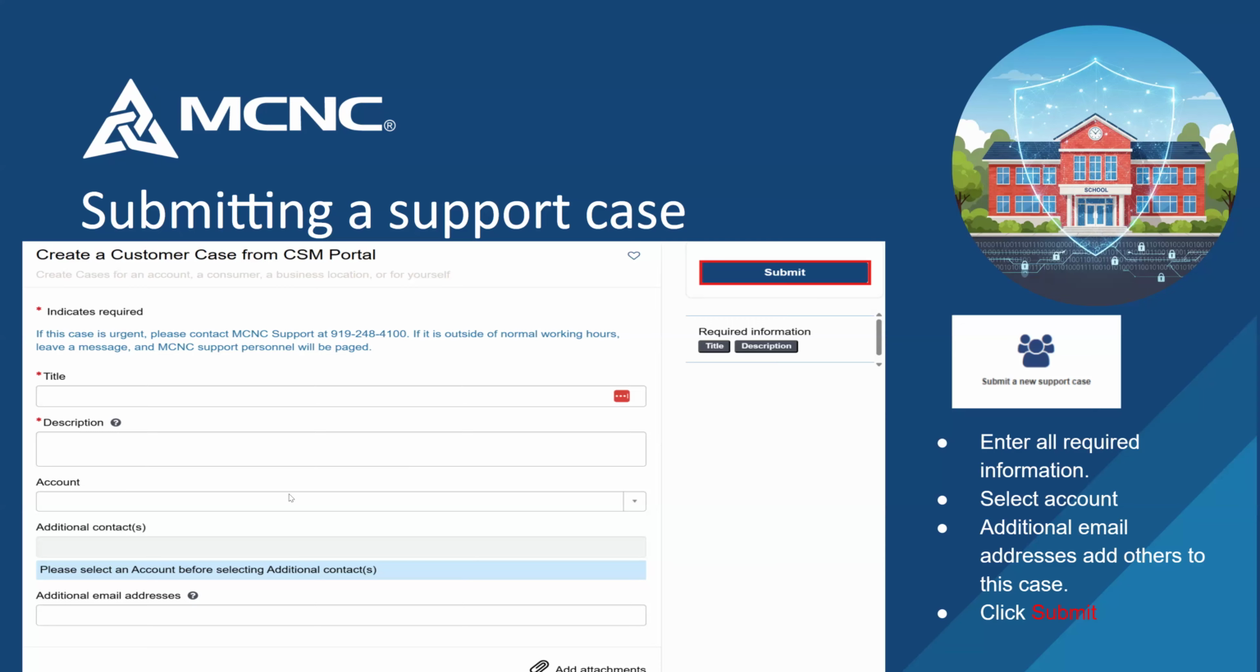So that's pretty much everything that's needed just to create a new case. And then up on the top right, just click submit. That will send you an auto response from our system. And in that auto response, it will get a support case number as well.